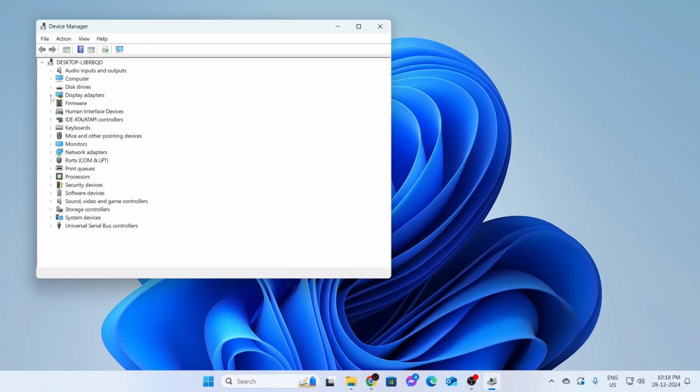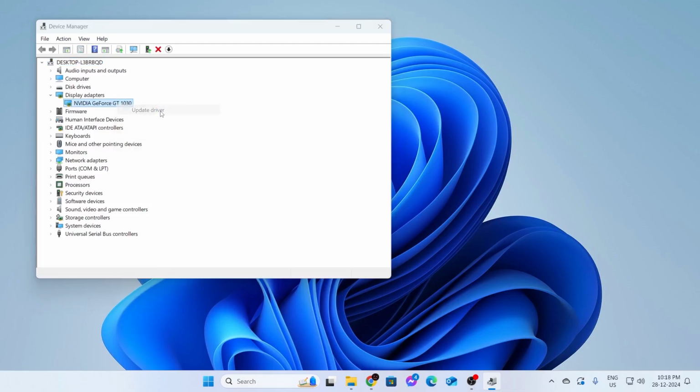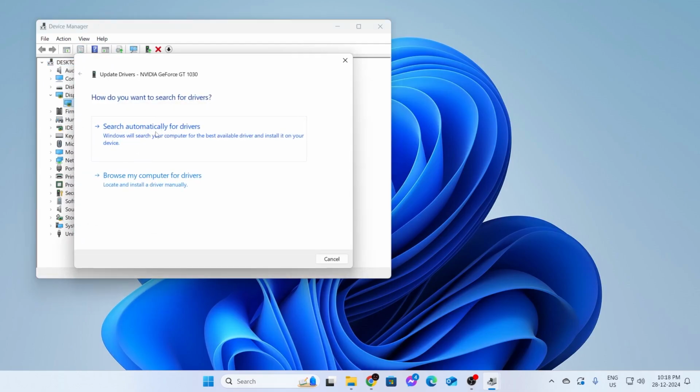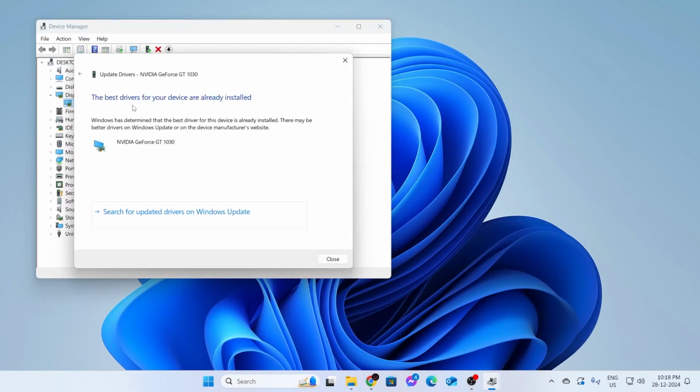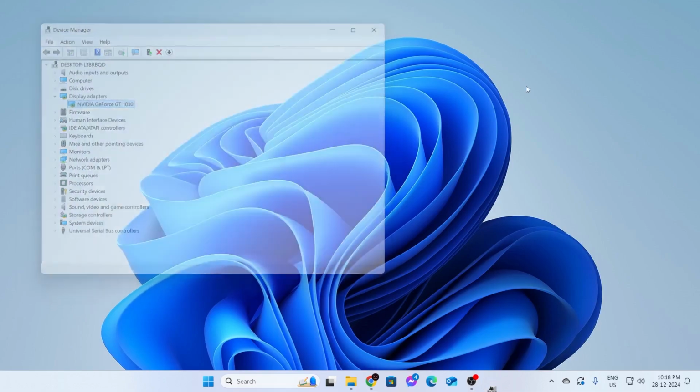To do that, just go to display adapters and expand this section. Then on GD1030, just right click on it and click on update driver. Then just click on search automatically for drivers. And as you can see, the best display drivers are already installed for my software. If yours aren't the best, then it will download and install it for you. After that, just click on close and close this.